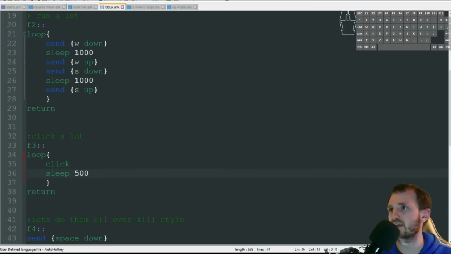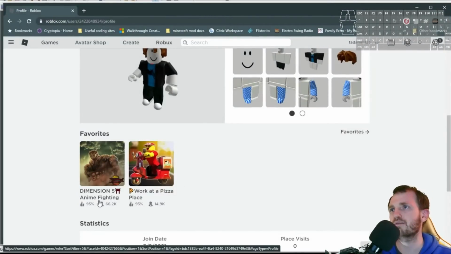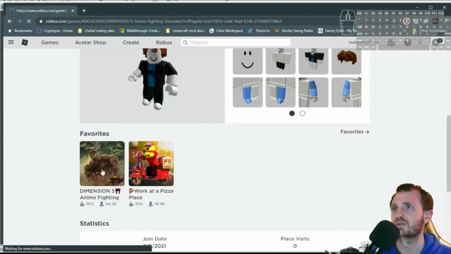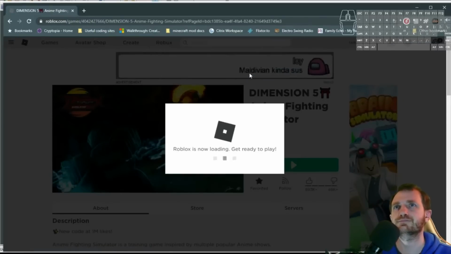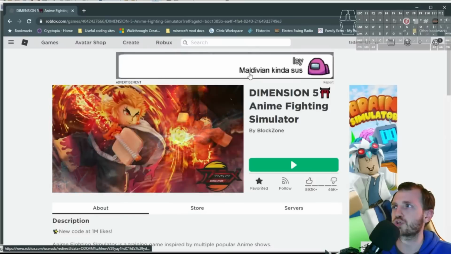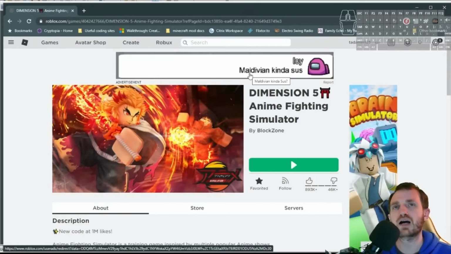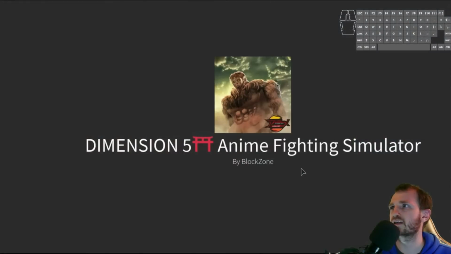So I'm going to go ahead and start to get into that game. Here's what it's called, Dimensions 5 Anime Fighting. It's an interesting game, pretty cool. So let's load that up. And we'll show you those first three, and then I got one more to show you that actually combines all three into one. But this way we can see it individually and then as a whole.